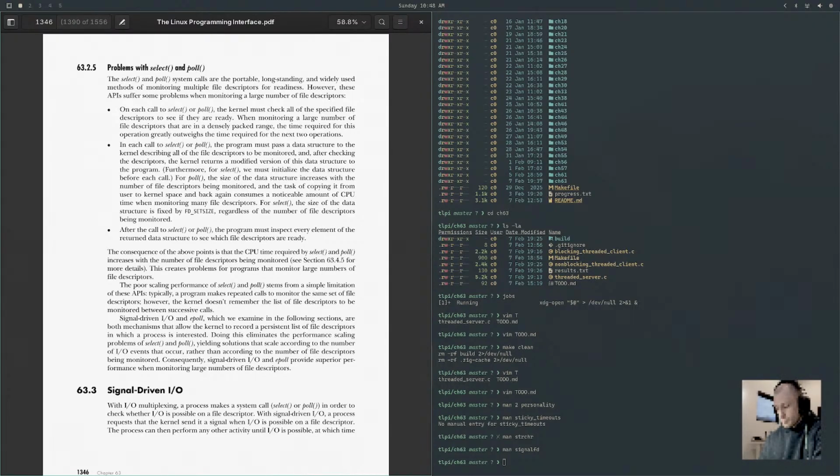The process can then perform any other activity until I/O is possible, at which time the signal is delivered to the process. To use signal-driven I/O, the program performs the following steps. 1. Establish a handler for the signal delivered by the signal-driven I/O mechanism. By default, this notification signal is SIGIO.